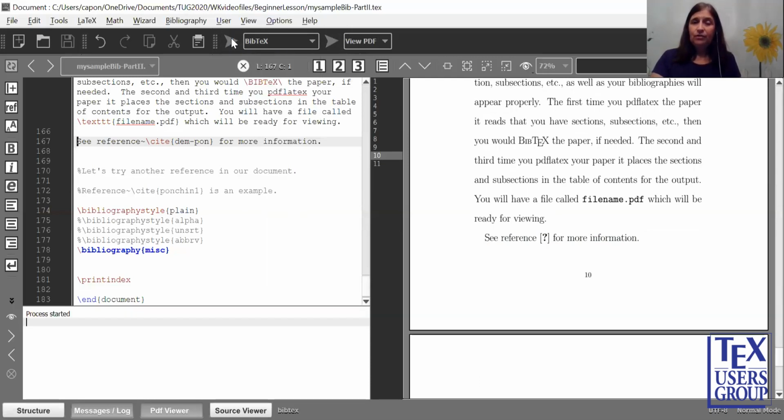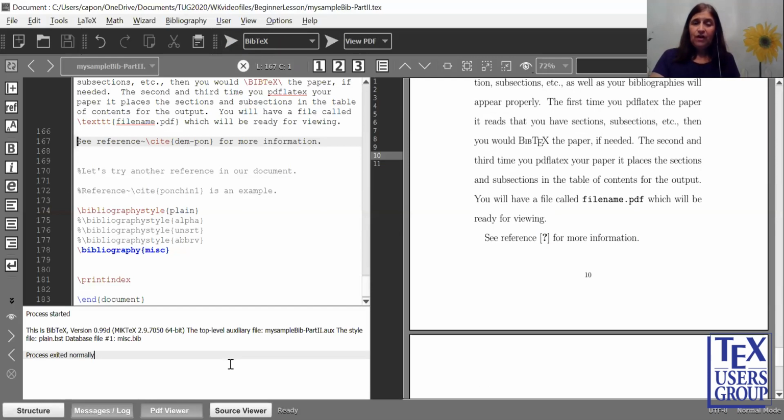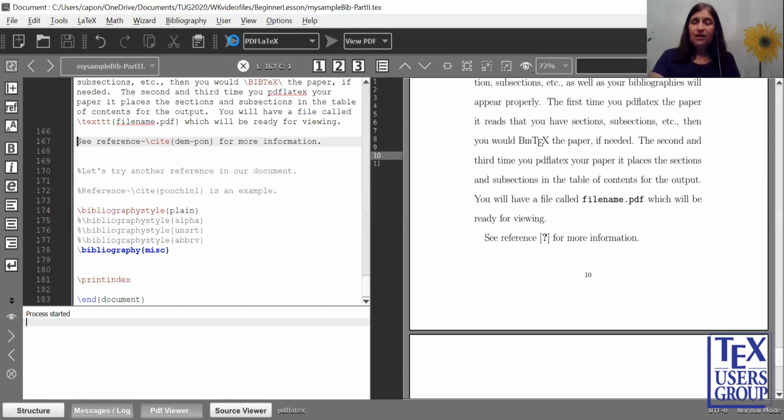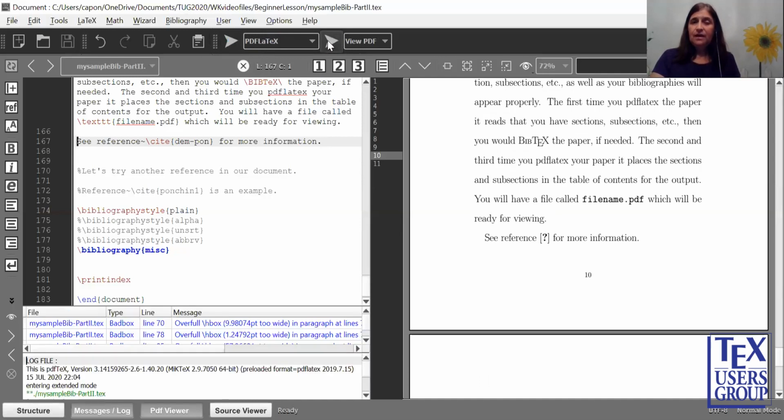Now I'm going to Bibtex the file, and down here in the log file, you'll see that it's actually processing my miscellaneous.bib. It's adding it to the database. Now I'm going to PDF LaTeX my file again. And I will show you my output.